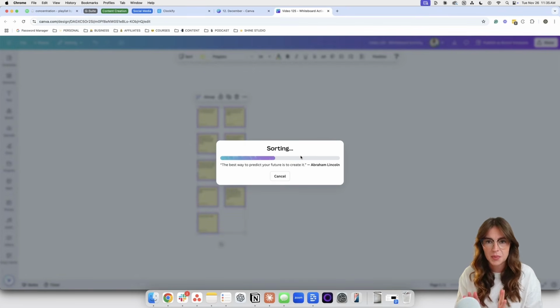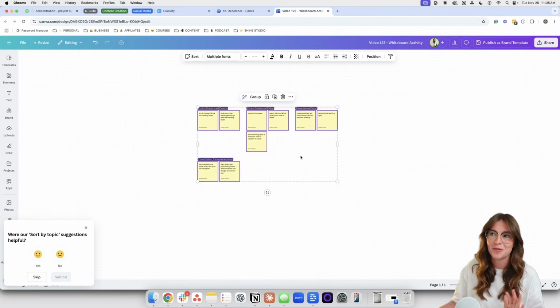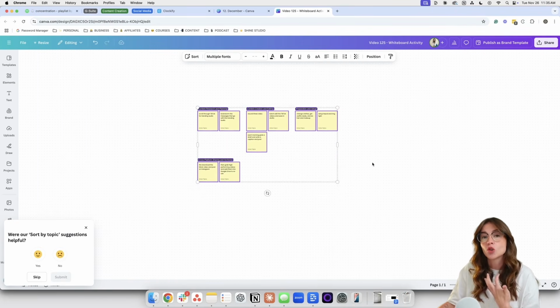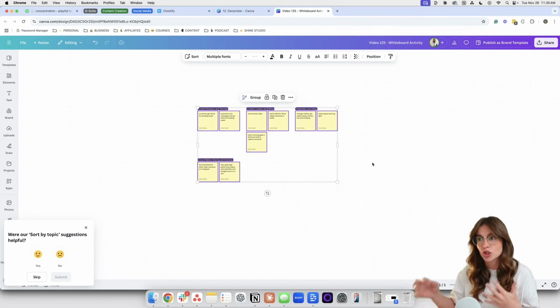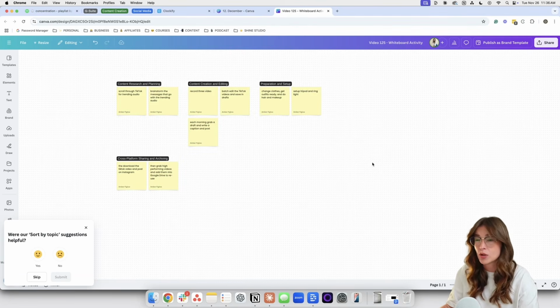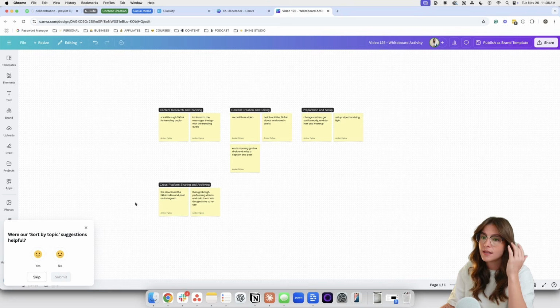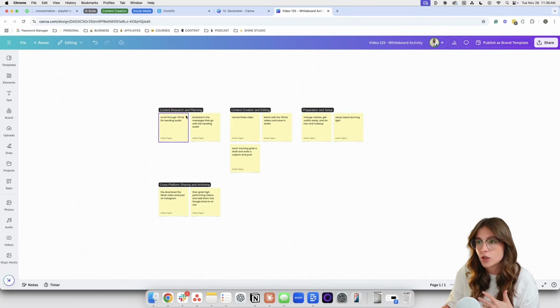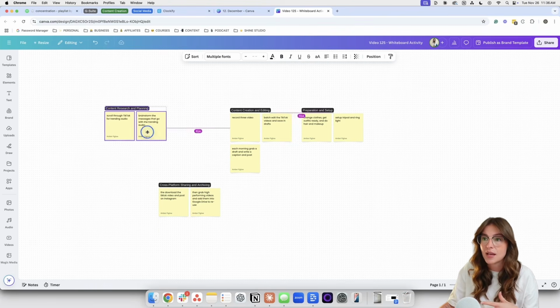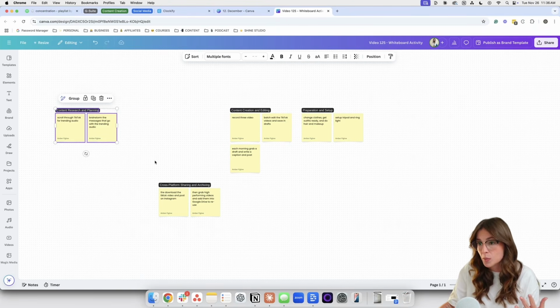Now, this might take a couple seconds depending upon what version of Canva you have, and it's a newer feature. But you can see that it has grouped like tasks together. So then what I like to do is see how it grouped these things. Basically we have content research and planning. So scroll through TikTok for trending audio, brainstorm. Perfect. I think that makes sense together. And that's typically the first step of the process.